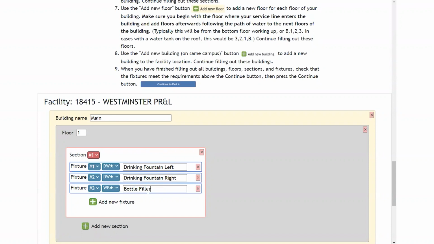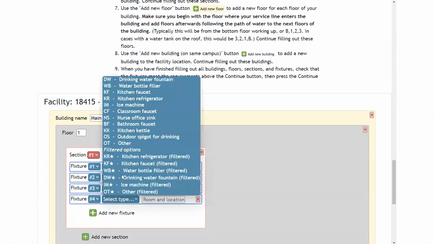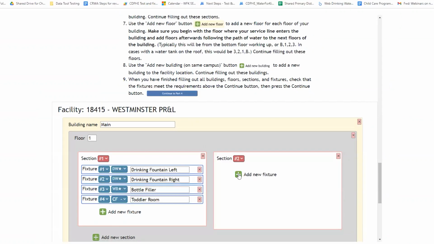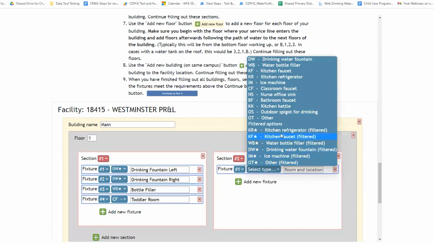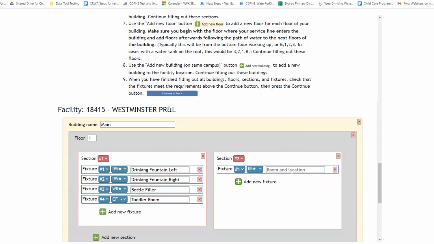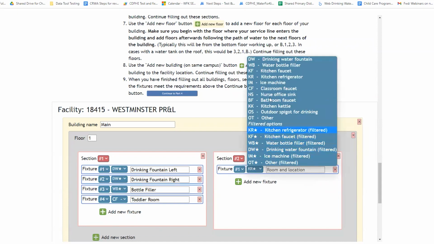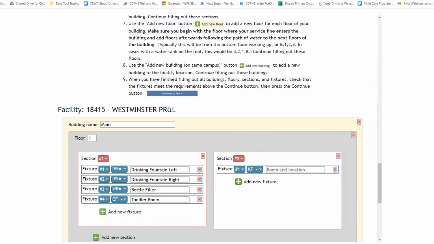You can see here that we have selected stars to indicate that these fixtures have filters. You can add as many sections, floors as you need, and you can drag and drop between them if for some reason you had an error in entry.